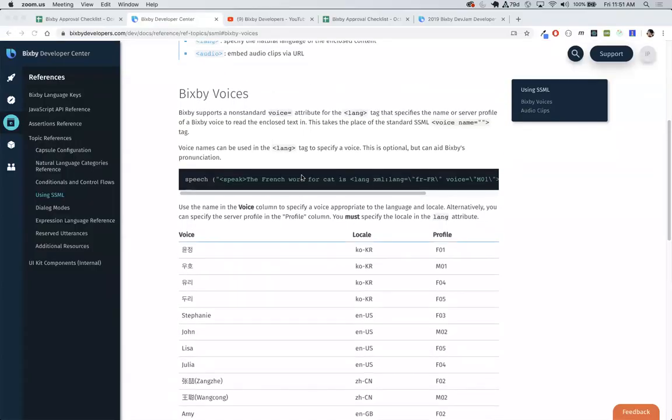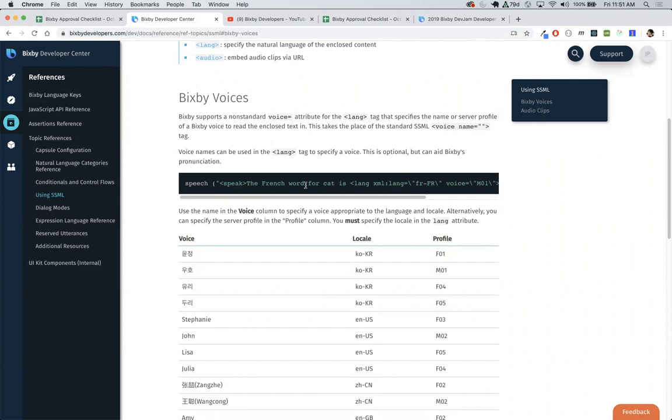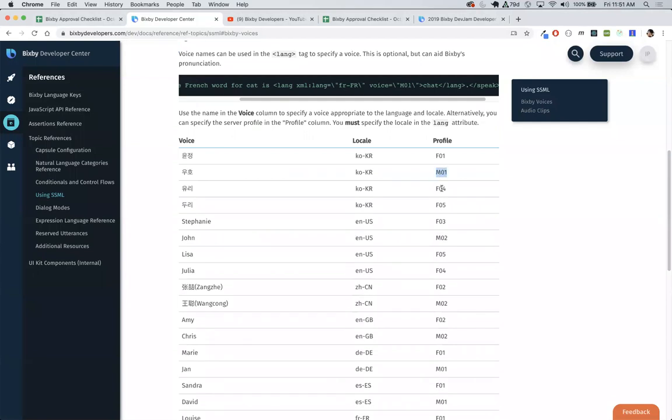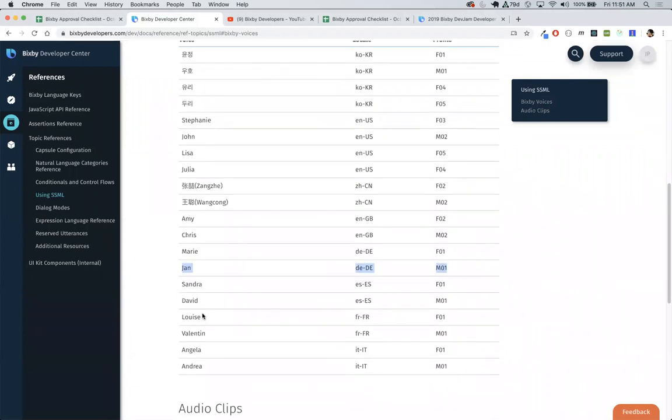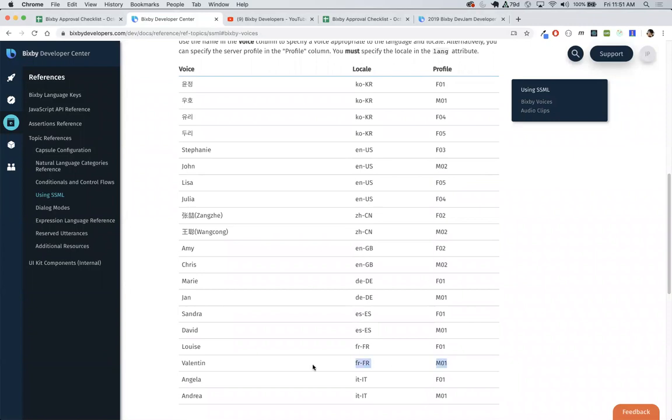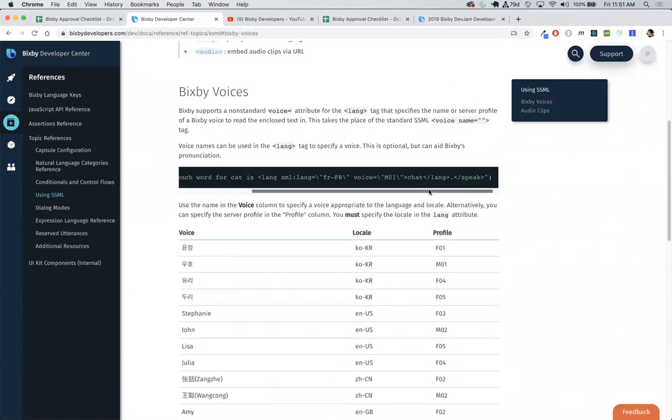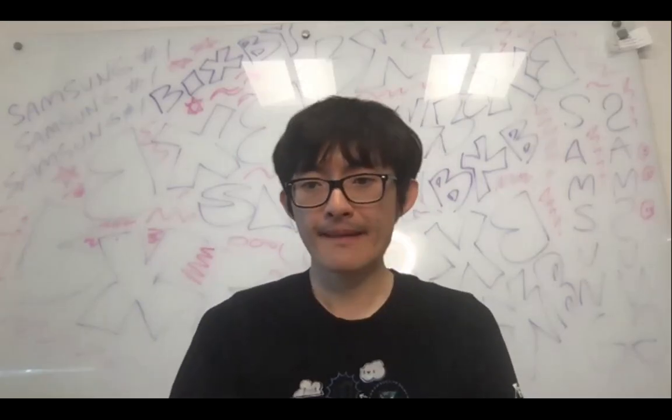So here's the documentation for it. You can see speak. The French word for cat is, and then the lang xml:lang equals French, voice equals MO1, which is right here. Oh, I see. Okay, so this profile. Oh, no, that's right here. This voice, Valentine, MO1 for French. So yeah, this is the syntax for it, and you should put it in the speech key instead of the template key, and then it should read out as a different voice in Bixby. So yeah. All right, awesome.